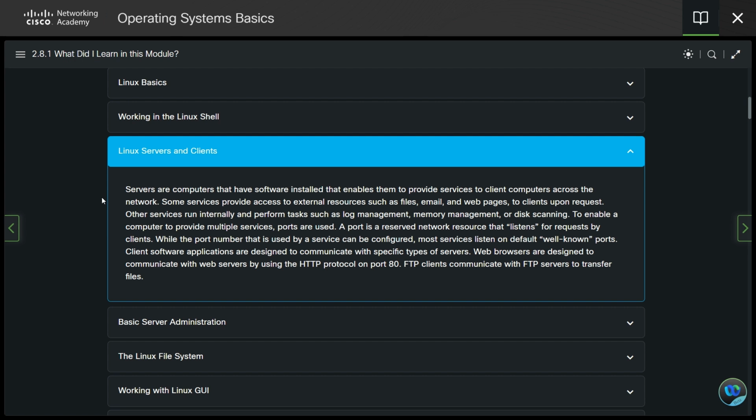Most services list their ports in a file. Client software applications are designed to communicate with a specific type of server. Web browsers are designed to communicate with web servers by using the HTTP protocol on port 80. FTP clients communicate with FTP servers to transfer files.